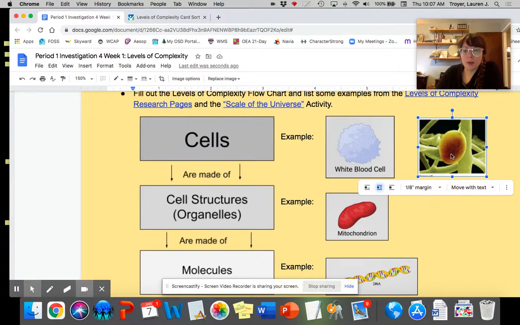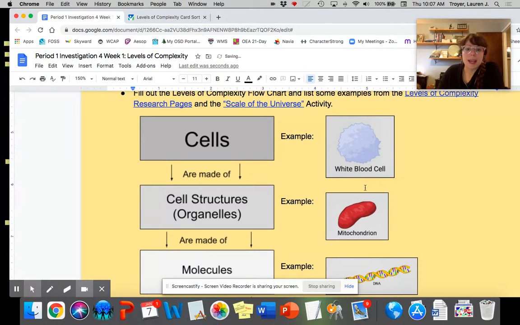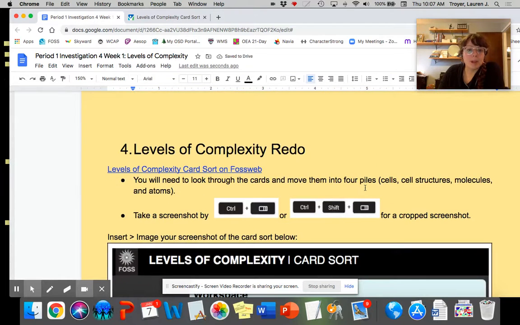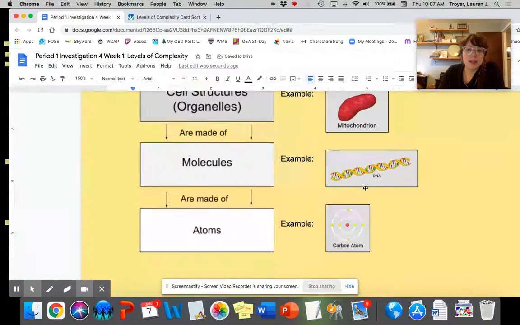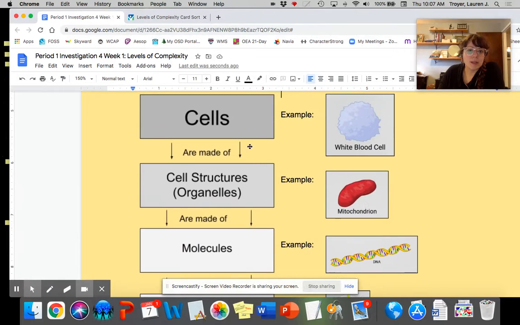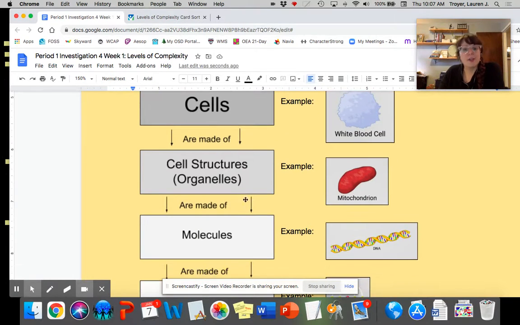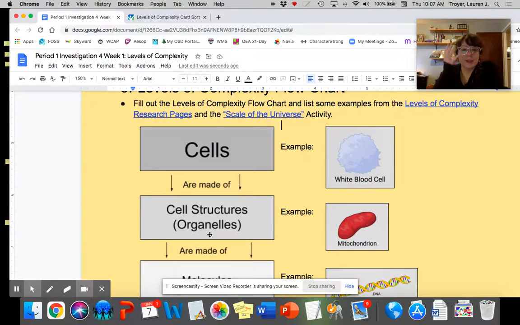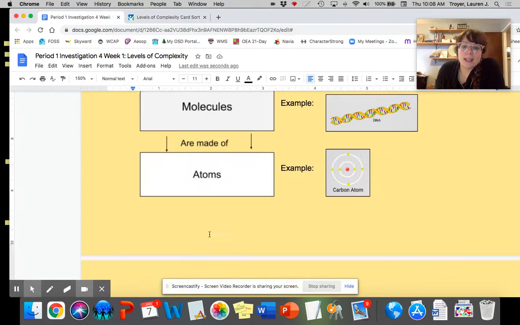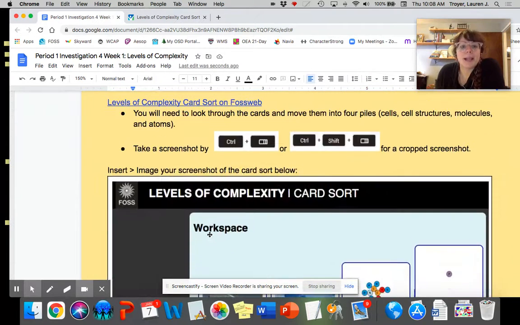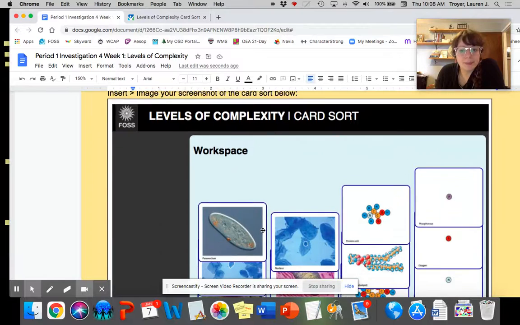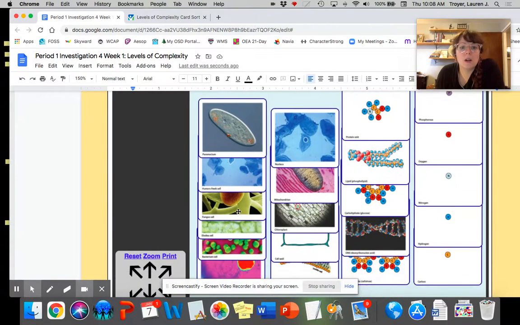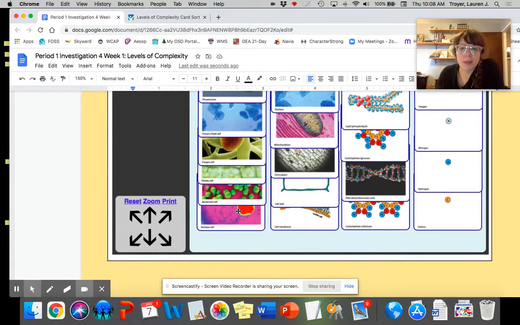So now I'm just going to delete that. And our next thing we're going to do is, now that we know these 4 levels of complexity, cells are made of cell structures, cell structures are made of molecules, and molecules are made of atoms. We'll call those the 4 levels of complexity. So now what I want you to do is go back to your card sort and make sure that you put the cards within those 4 levels of complexity.